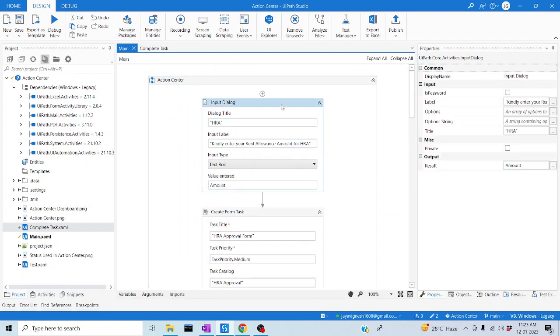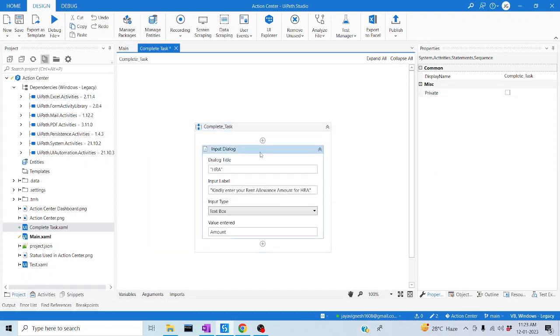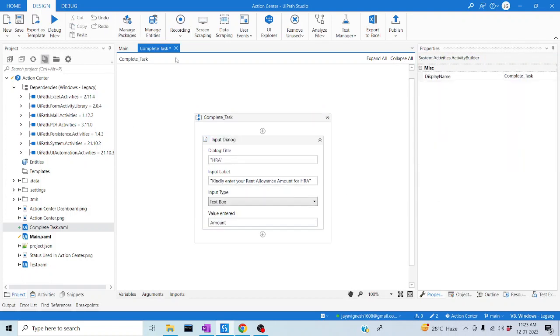So I'll just copy this one and then go back to my new XAML, Control V. Okay, so I'll just create variables as well. Since this particular variable is not in this XAML, we are getting an error. So what you have to do is just press Control K and create it with the same name. Perfect. So the error will be gone.